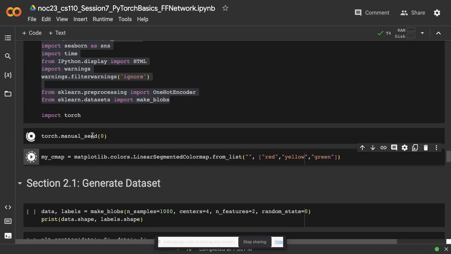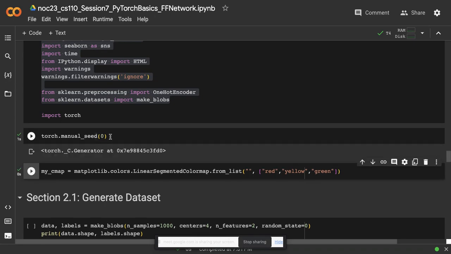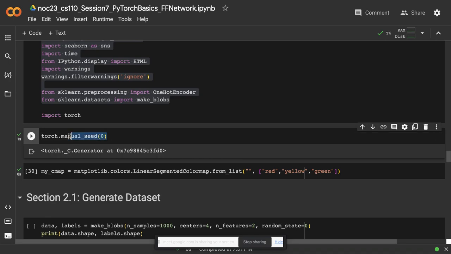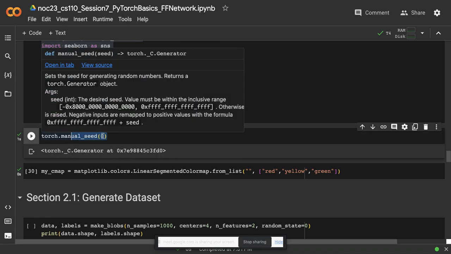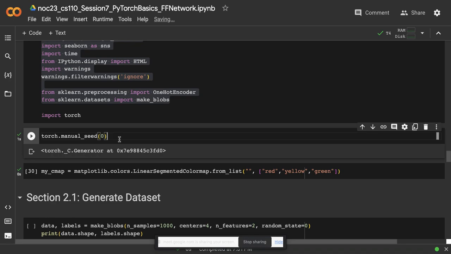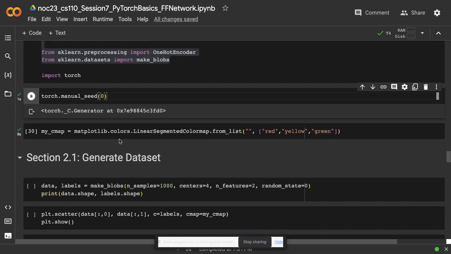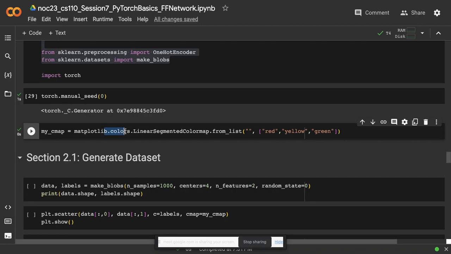When we use the seed function torch.manual_seed, it is for reproducibility. Whatever I run here, the hope is that when you run the same code on your system or in Google Colab, the output you see should be the same. And this is for the matplotlib colors, how I want my graph to look, so for that I've written a customized function.